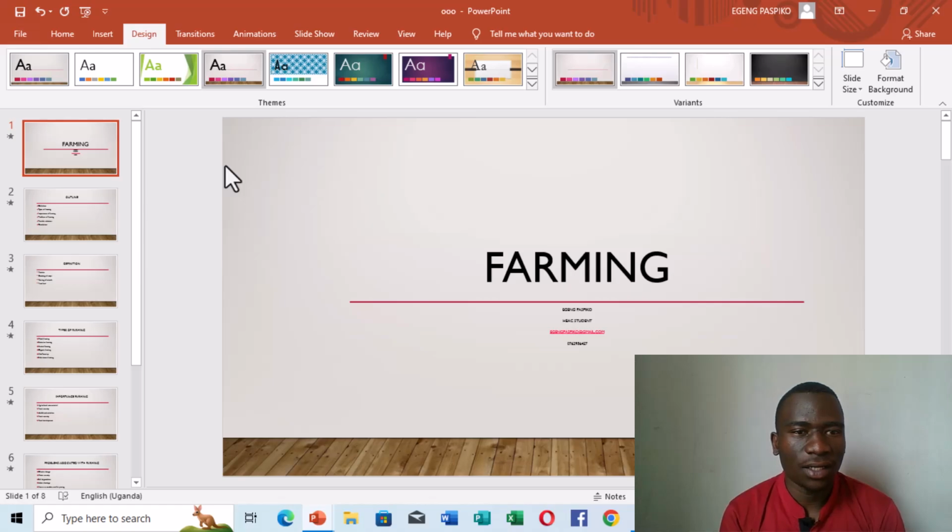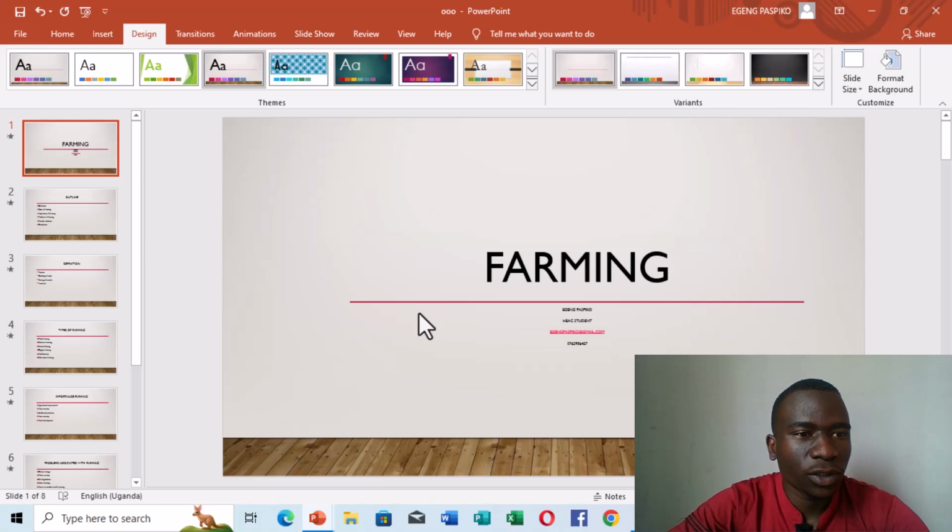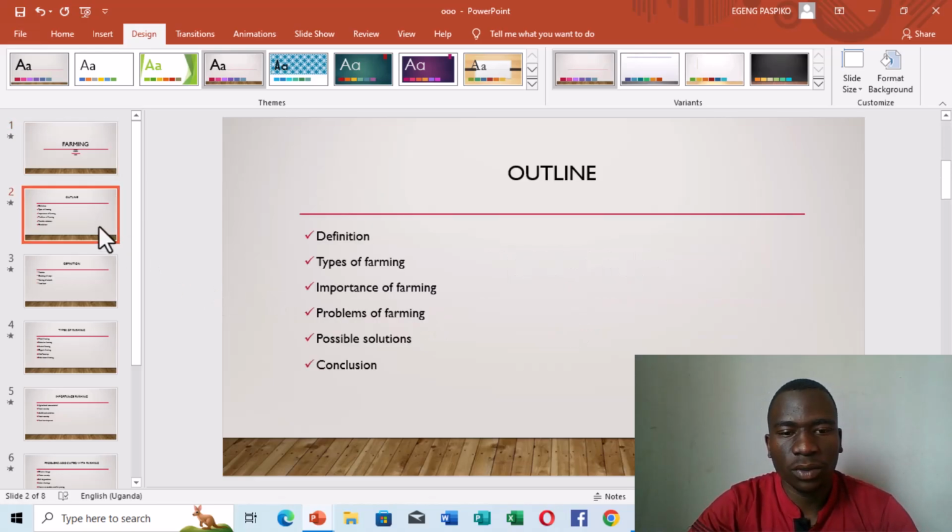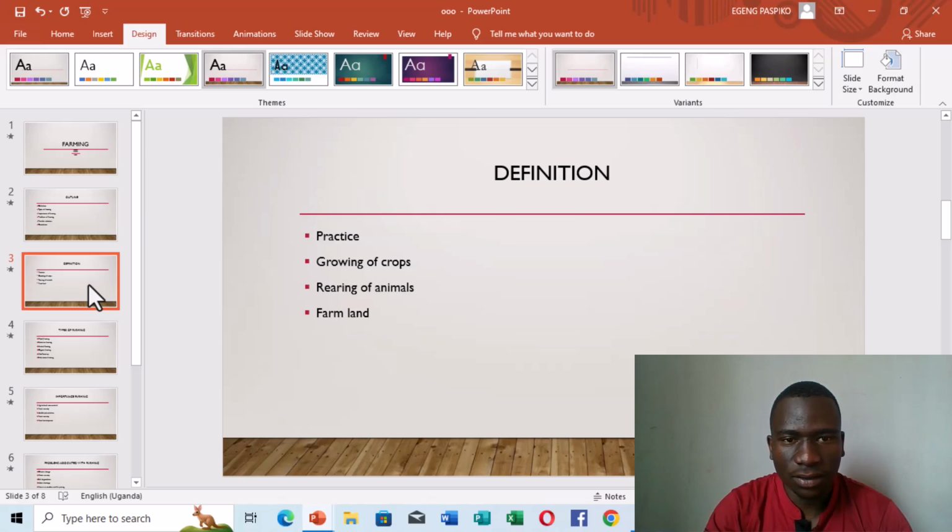The first thing we are going to do here is make sure we see how the flow of your work will go. For me, this is the introduction under farming. Under farming, slide 2, I've already come up with the outline of how the work will be presented. Under outline you define farming, then give the different types of farming, the importance of farming, the problems associated with farming, and the possible solutions. Then you conclude. I've already typed the definition in these slides.